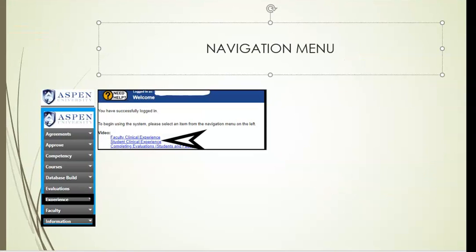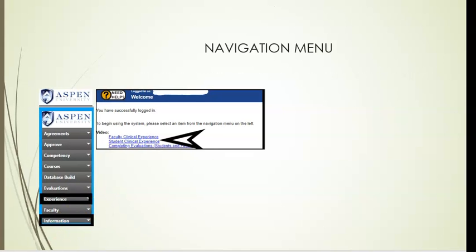To log into Project Concert, this is what the screen will look like. On the left-hand side is the navigation bar. The most common tabs that you will use are Experience and Information. To the right of the navigation menu is a Need Help with the question mark. Right underneath the Need Help, there's a great video that you can watch. It's under Student Clinical Experience.